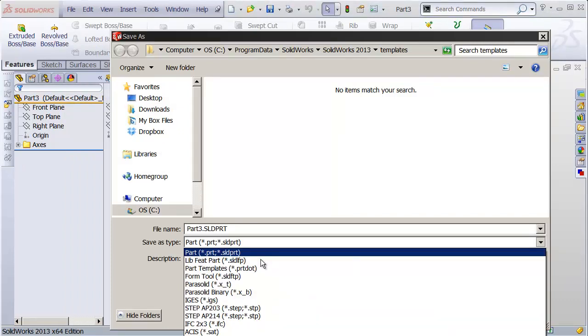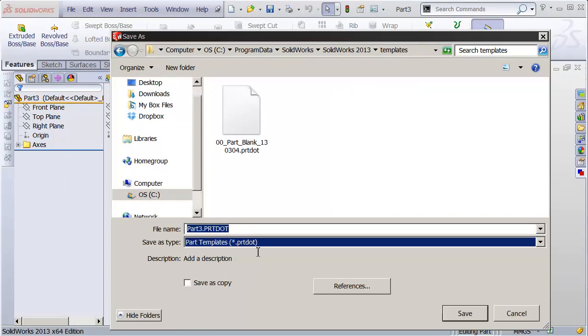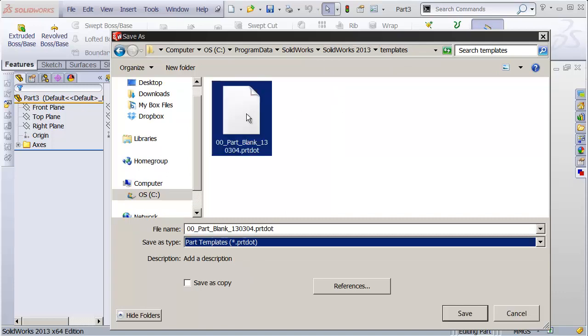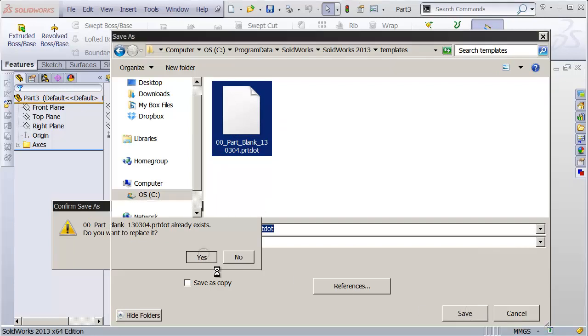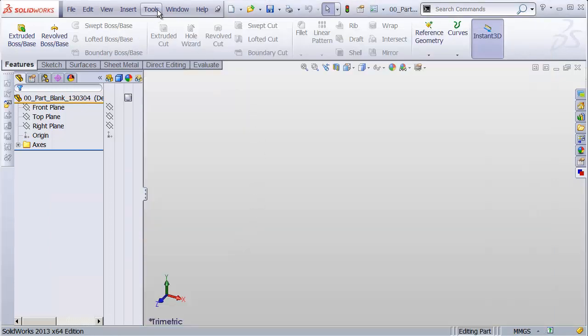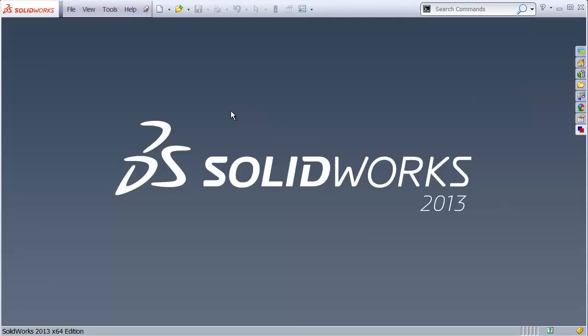File, Save As. I'm going to save this as a part template, once again in my templates directory, and once again making sure to add that 00 at the beginning of our part name so that it sorts first alphabetically in the list. Hit Save, Save, and finally, one last thing we need to do.